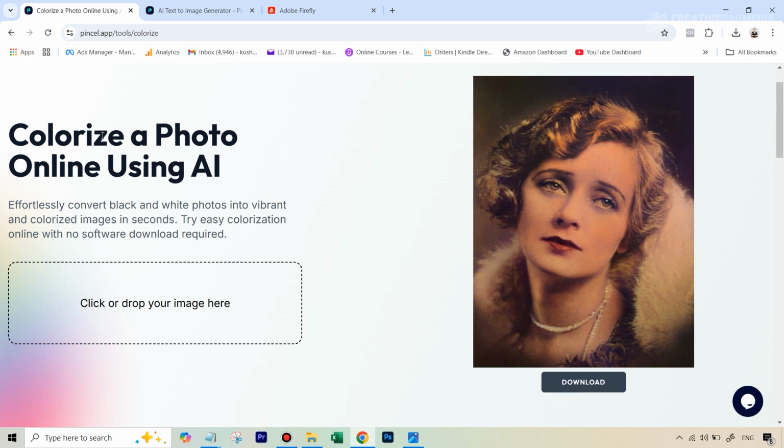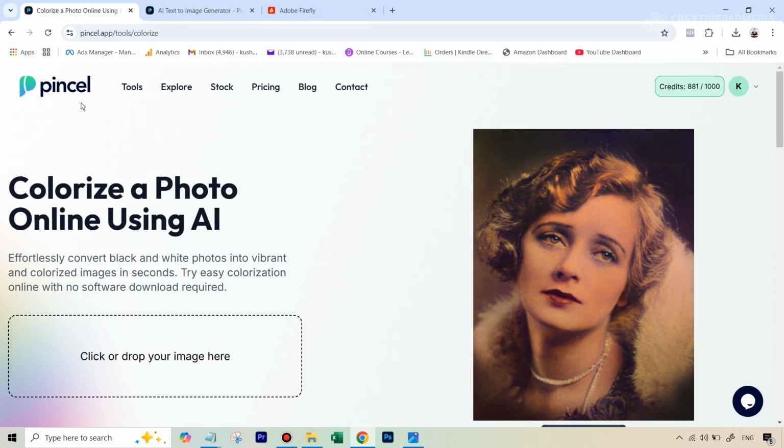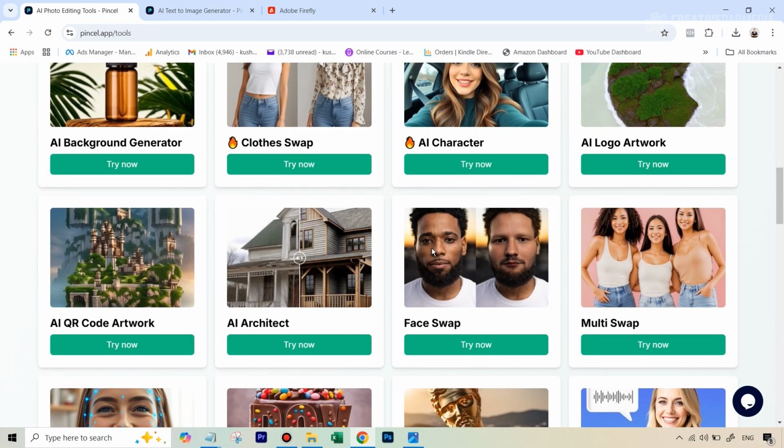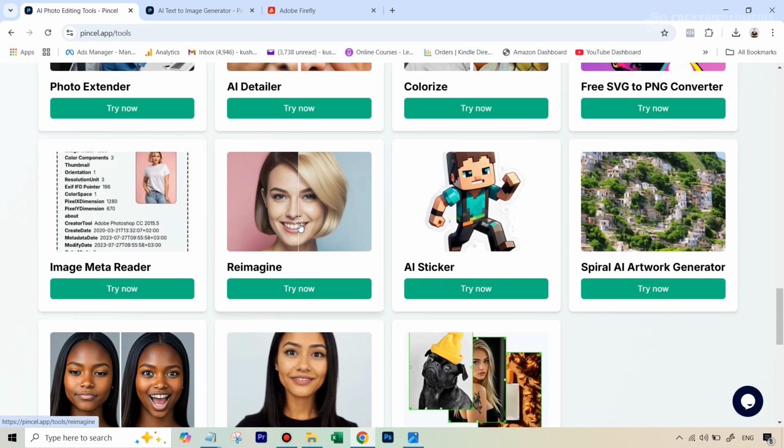If you are interested in not only colorizing old photos, but also restoring them, the art of restoring and colorizing very old photographs, I've got a separate tutorial with this very image. The link is hovering on top. You can check it out later. There also, we use completely free tools to do that, but not in Pincel. Okay. Other tools here, you can see they're not really related to photo editing. Reimagine, we've already seen.